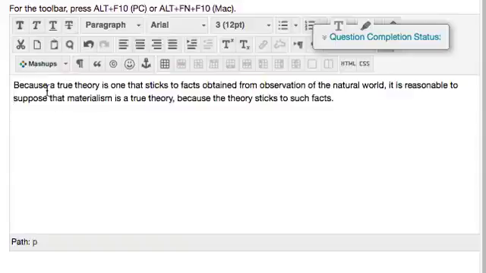All right, so one of the things we're going to be doing is looking for premises and conclusions. So I'm going to be looking at the statement. It says, "because a true theory is one that sticks to facts obtained from observation of the natural world." I know that because typically functions as a premise indicator, so I'm going to go ahead and put P here. If it turns out to not be a premise, as I read other statements later on, I can always change that to a C.